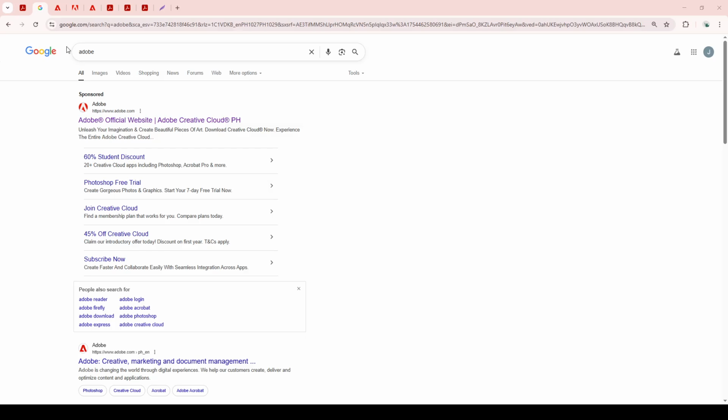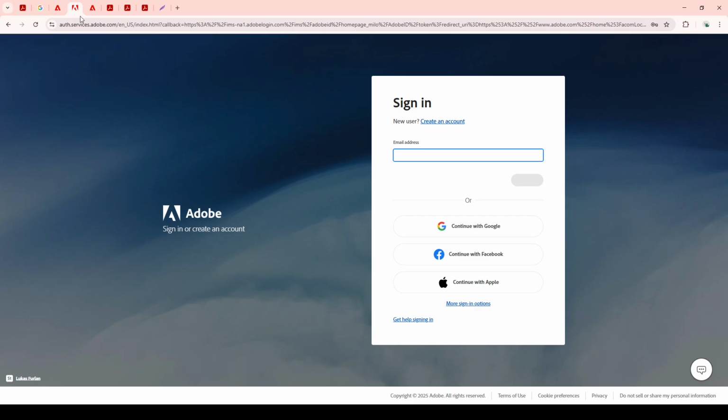Once you've arrived at the Adobe Sign page, it's time to log in. Use your existing Adobe ID and password to get in, or if you're completely new, there's an option to create an account. It's a fairly straightforward process and absolutely essential to securely manage your documents.